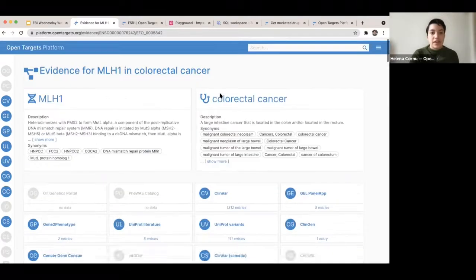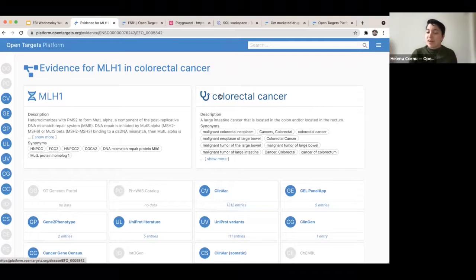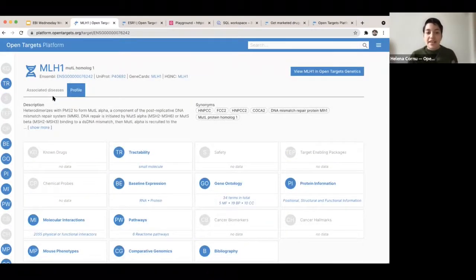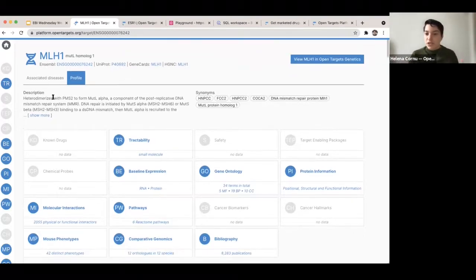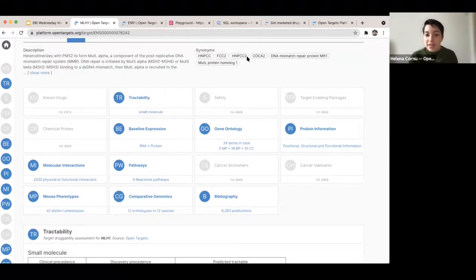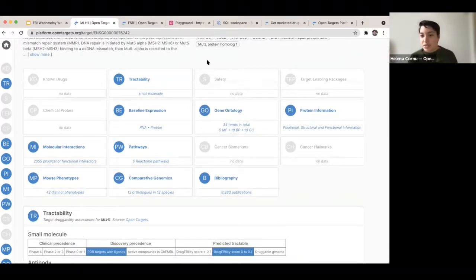Okay. I've explored this association. I want to find out more about MLH1. So let me click on MLH1 here. And here you have the profile page for this target. So again, the structure is very similar. You have a little description at the top. You have the synonyms here, and then you have these summary widgets which tell you what information we have available.